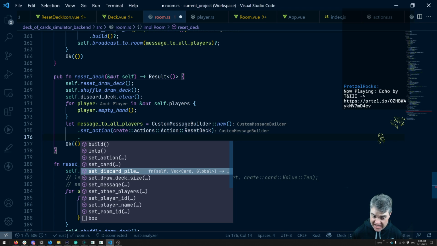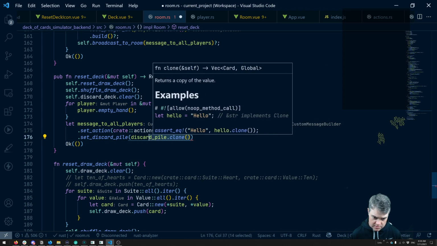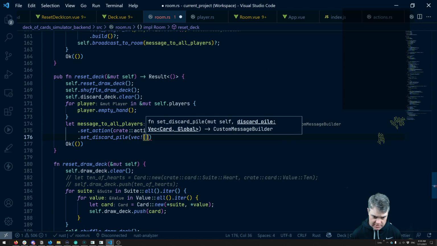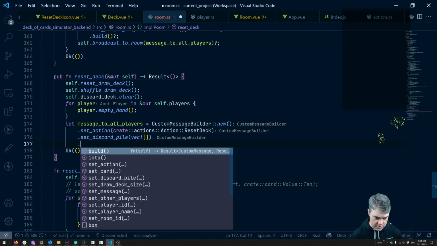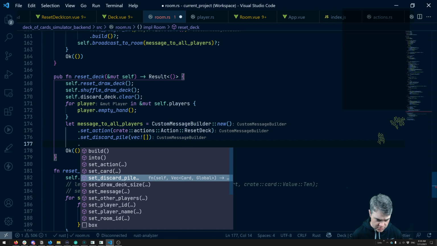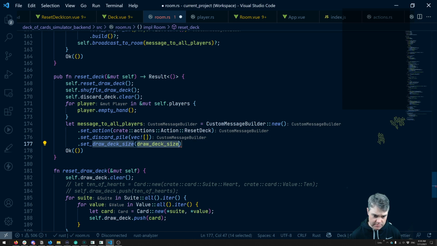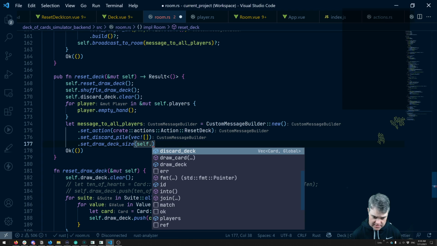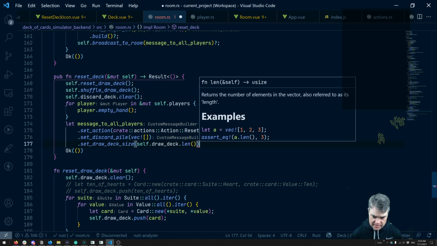Then discard pile can be an empty vector. So discard pile is just going to be an empty vector here. So just make this an empty vector. Then draw deck size. We should make this self dot draw deck dot length.